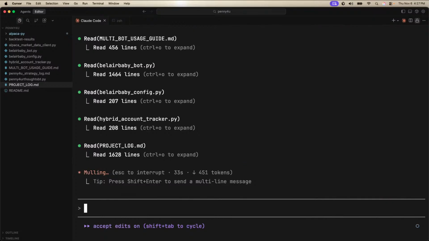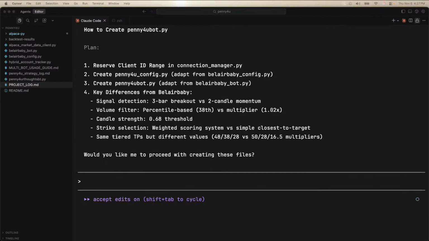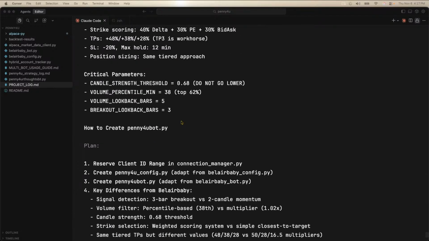Oh, you know what I need to do real quick? Let me go ahead and get IBKR open, so when we are ready to test, it's already up. Reserve the range. Penny for You.